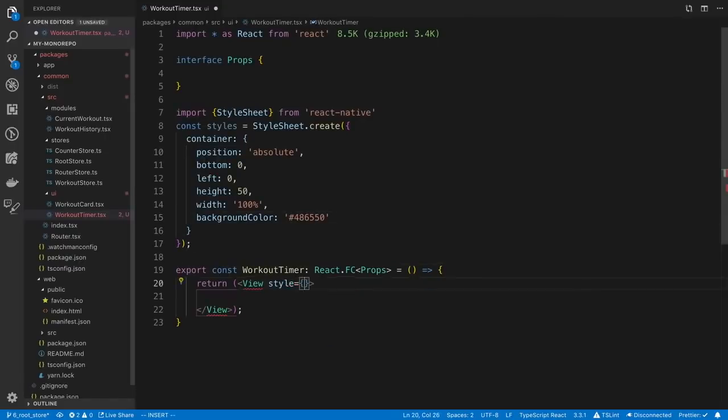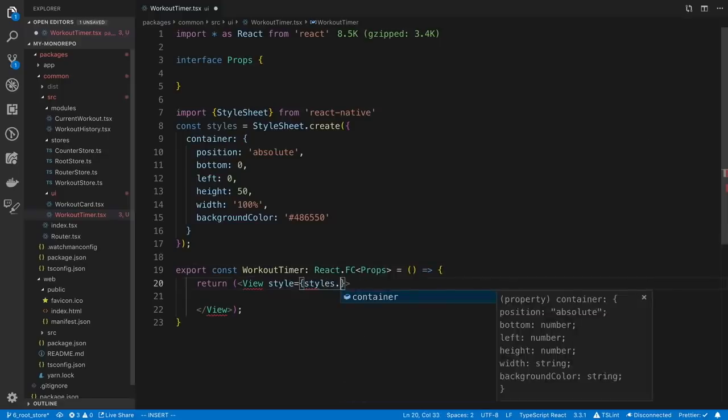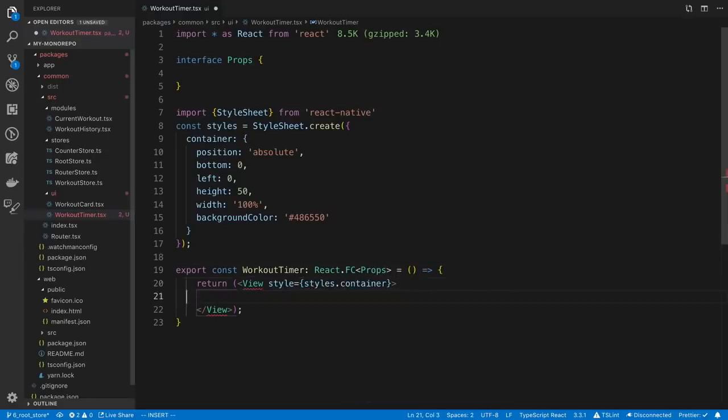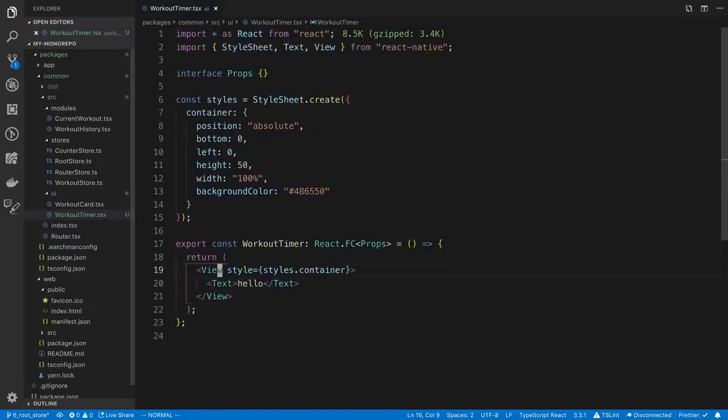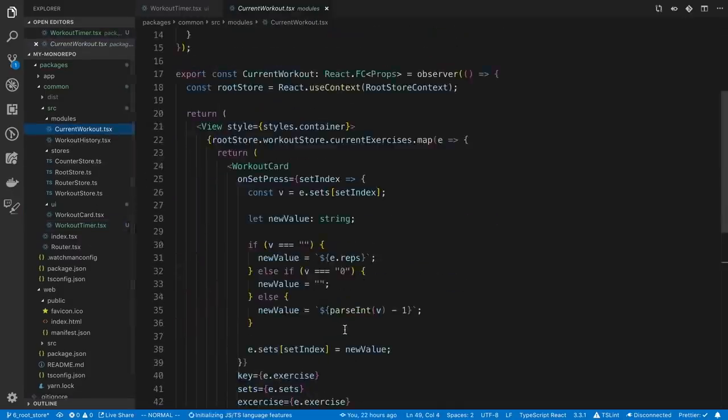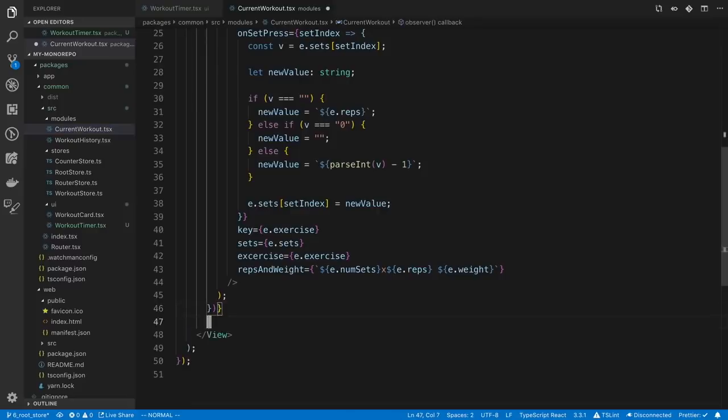And so I'm going to say styles.container. And then inside of here, I'm just going to say text, and I'm going to say hello for now. And we're just going to see if this renders a box at the very bottom of the screen. So we'll import this, and not view base, view, and we'll give this a save. And then I'm going to just come over here to the current workout and render this workout timer at the bottom.